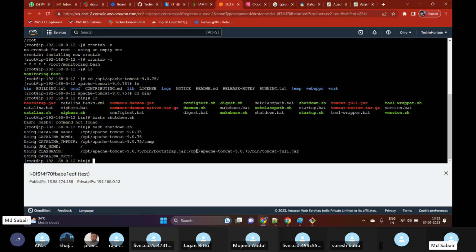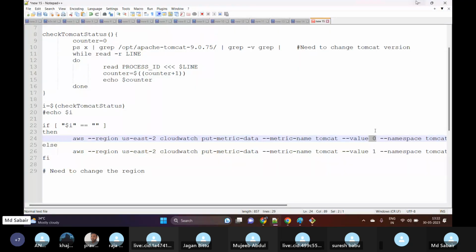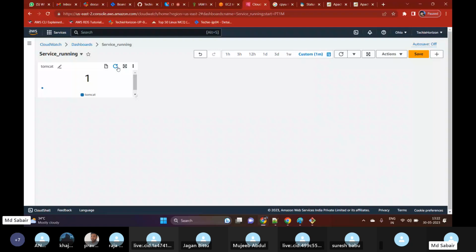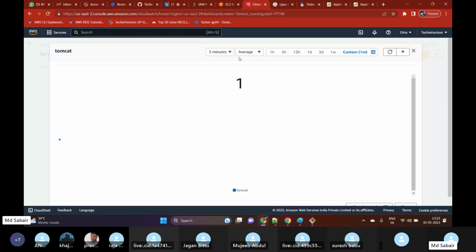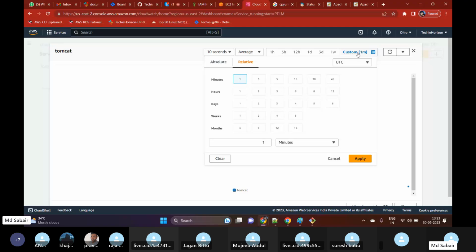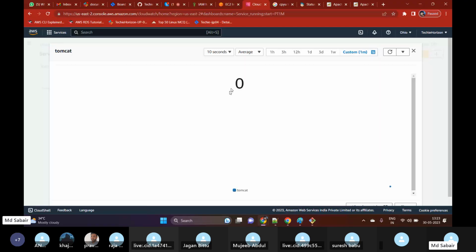My Tomcat is not running, so it should send the value as 0. We'll wait for a couple of minutes, and here we can see that our value will be 1 for every 1 minute. Customized for 1 minute. See, now it is 0 because our Tomcat service is not running. So this is how we can customize our monitoring based upon batch scripting as well.